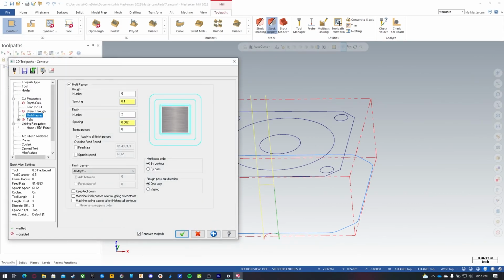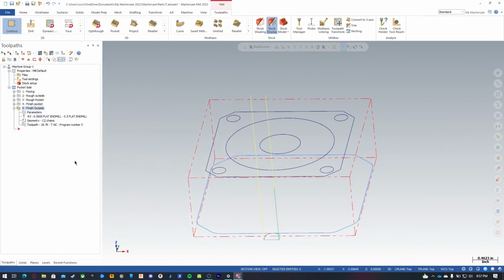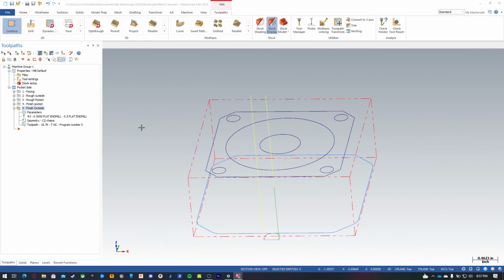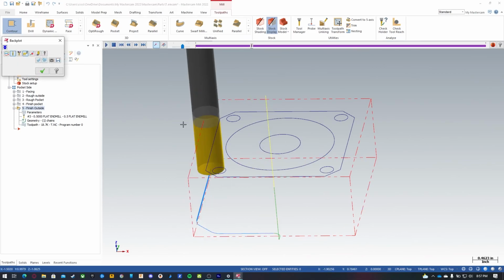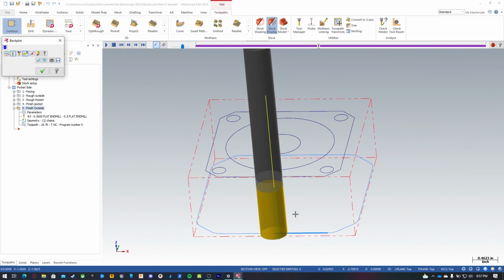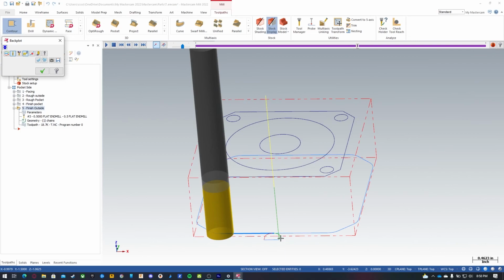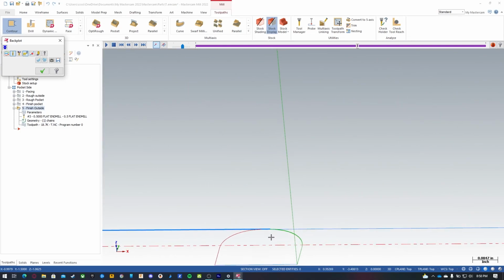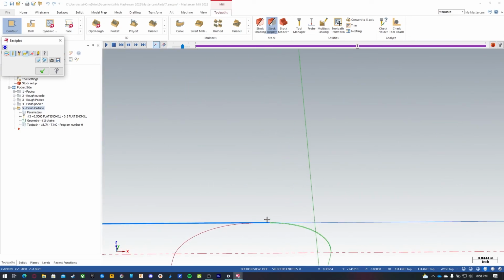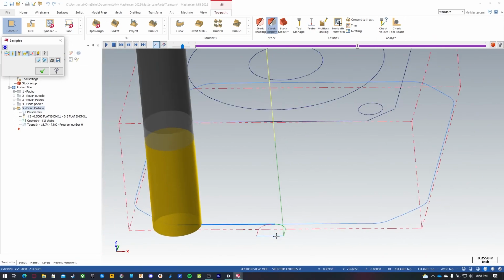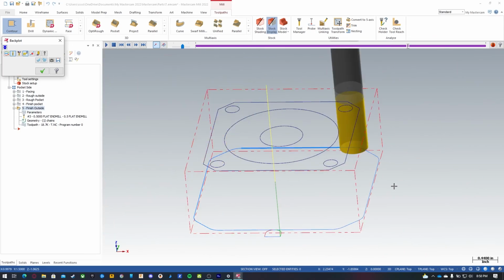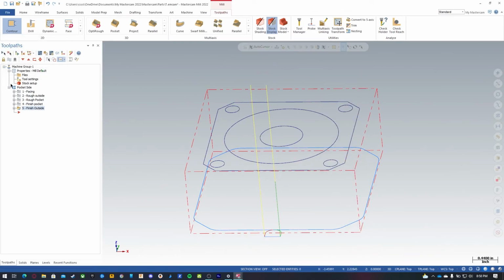Go back to your multi-passes in your parameters and select Keep Tool Down. Click OK. Now if we backplot this once more, it'll go around, then move over to the entry point, and then go around again. And you can see that there's a small overlap, and that would be specified in your lead in and lead out. Let's click OK and collapse, turn off our tool path.